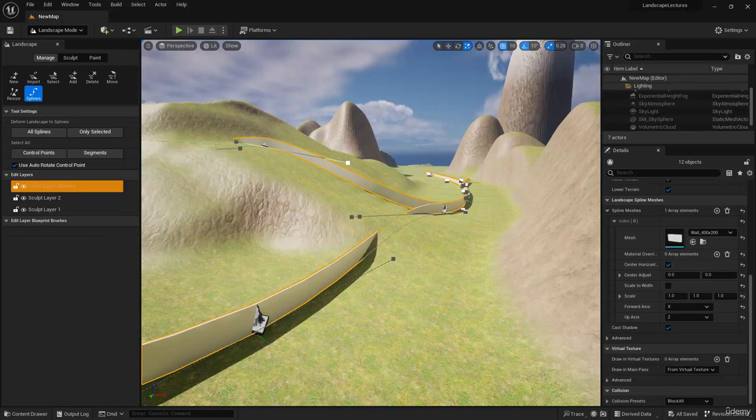At the end of the previous lecture, we had just applied this wall mesh to the length of our spline to create a long, unbroken wall. If you don't want to use the default material for the mesh, you can use this material overrides property to assign a different material instead. And by default, the mesh will be centered horizontally in the middle of the spline path.